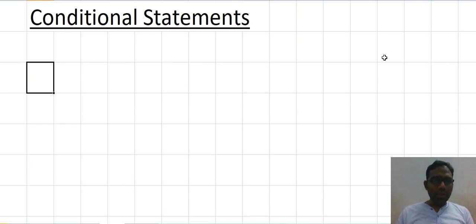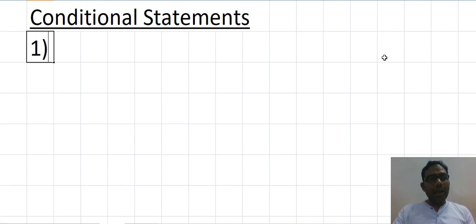Friends, on this day in this video we are going to study about conditional statements. Generally we are having if statement and switch statement. In if statement we are having many types. We are going to see the simple if first. We are going to see simple if statement.